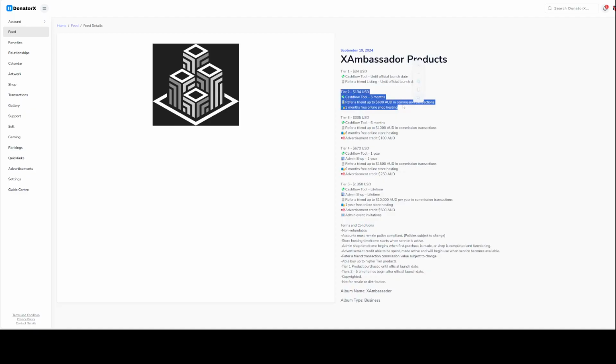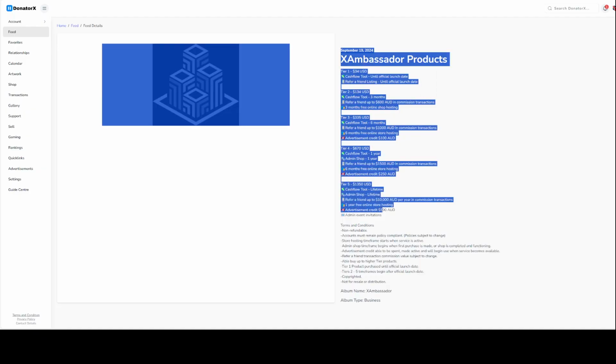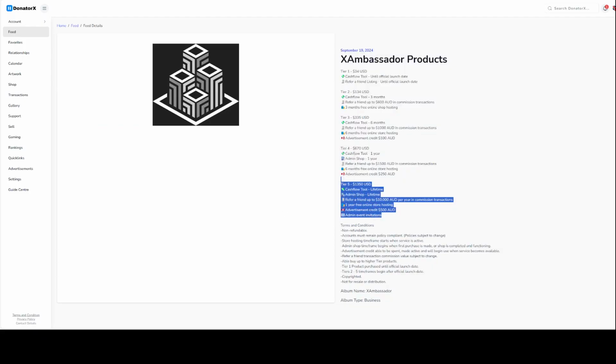When we look at the second tier, we have the Cashflow tool after the official launch date for 3 months. Once you have it for 3 months after the official launch date, you'll have to buy it outright by purchasing tier 5, which is just down here. So the tier 2, 134 USD is for 3 months, and the Refer a Friend actually gets you $600 in commission. Now 134 USD is actually about $200 Australian. So you get 3 times your commission back from what you paid for the product.